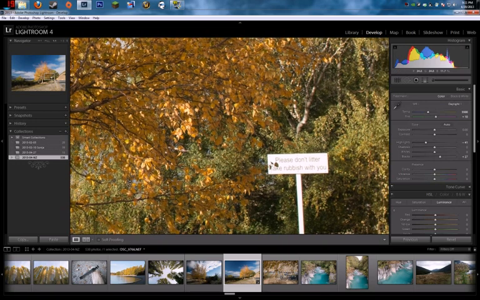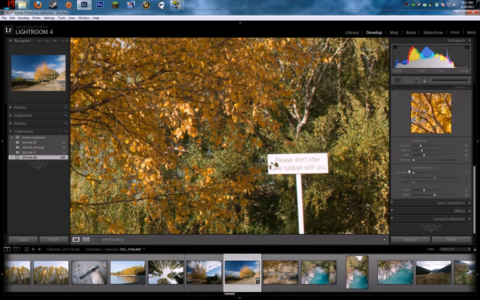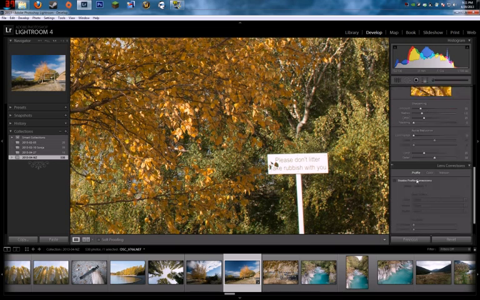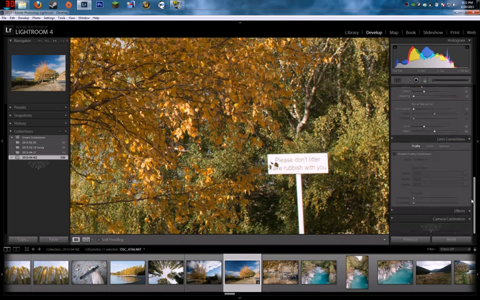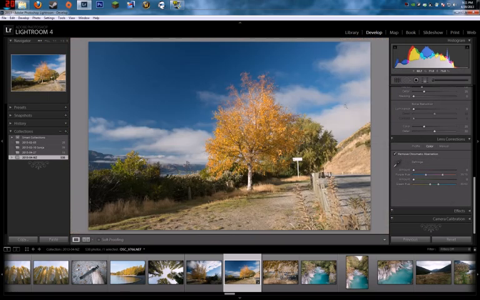We can. I also see some chromatic aberration here on this sign, so I'm going to go into the lens correction, and I'm actually not going to fix the distortion or the vignetting, because this was with my 24 to 70, and it's spot on, so we're just going to go and adjust the color. Click that, chromatic aberration goes away.